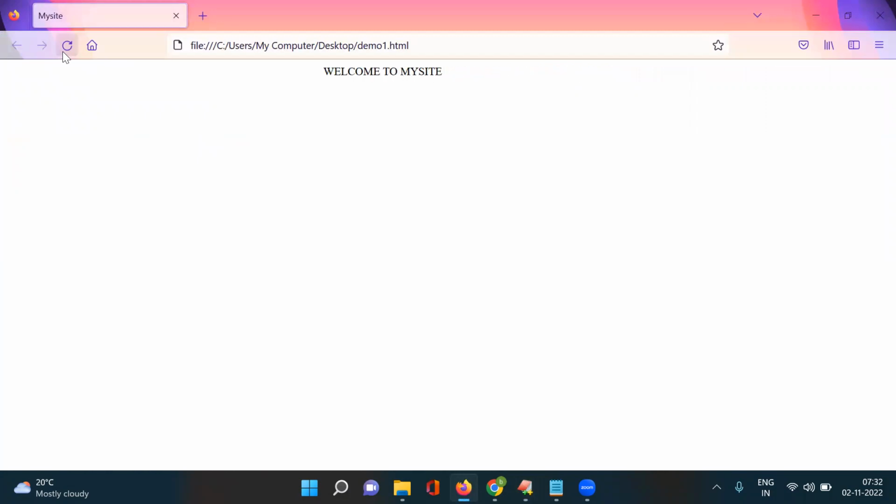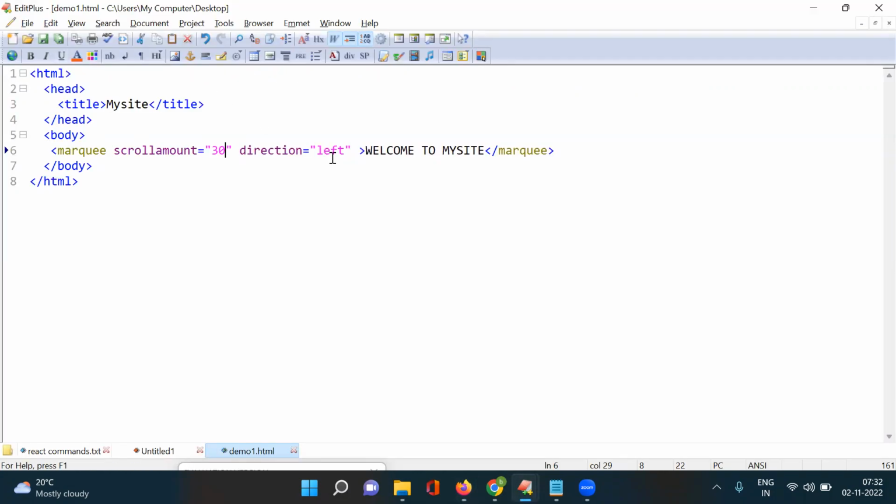This is about that concept. Is this clear? Yes. Next one here, scroll amount is there and direction we have. And next one, behavior is equal to, yes.